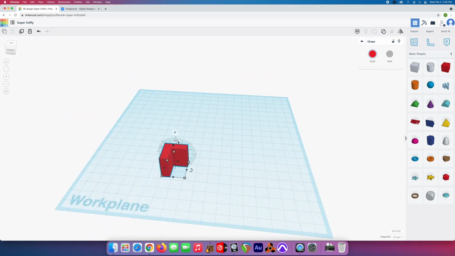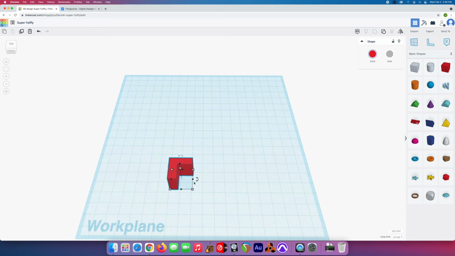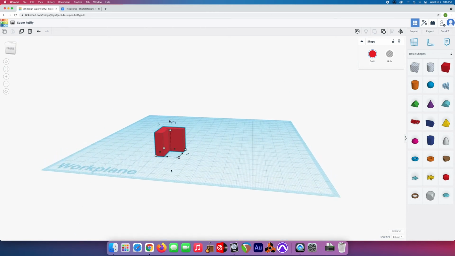You can then rotate it. I definitely recommend exploring these buttons, and I'll show you where to get help on this program in just a moment. That's really all you need to know, though, for 3D modeling.